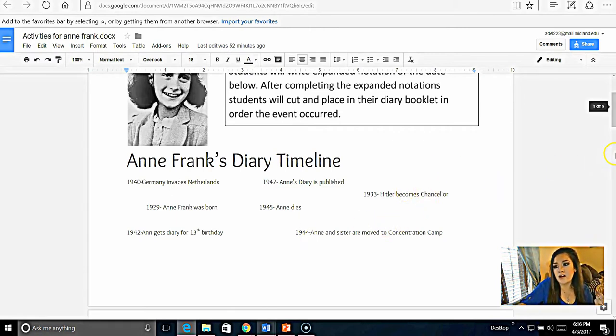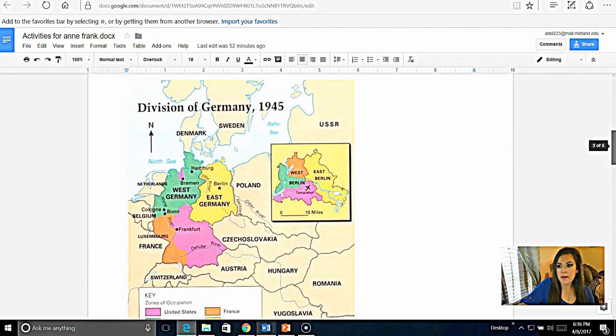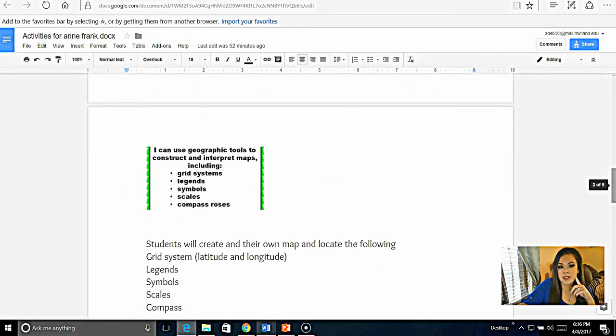And then they're going to also have to do the exponential and expanded form, because on the TEKS it shows that 4th graders are expected to learn those. And then I'll post the TEKS below to show what this is incorporating. Then towards the bottom, I'm going to show them a map. This is part of the TEKS too, they need to know what creates a map, which is the grid system, legend, symbols, scales, and the compass.